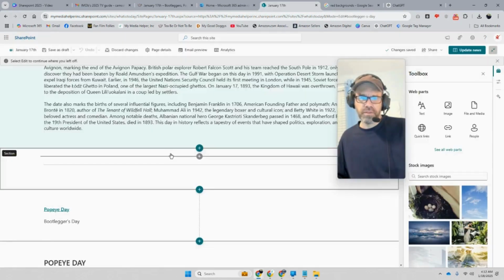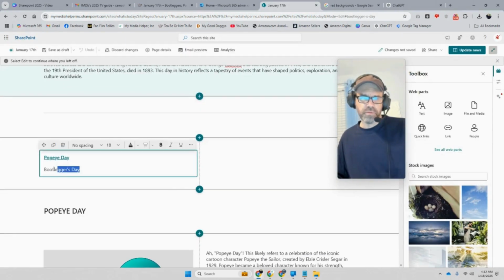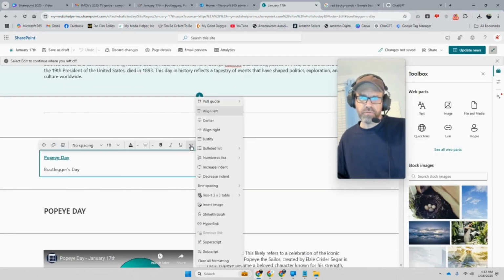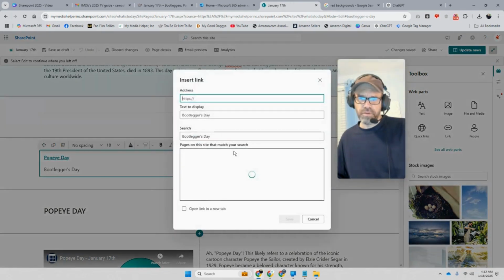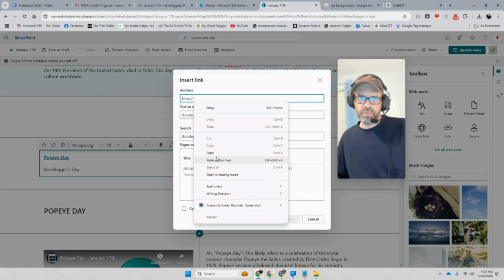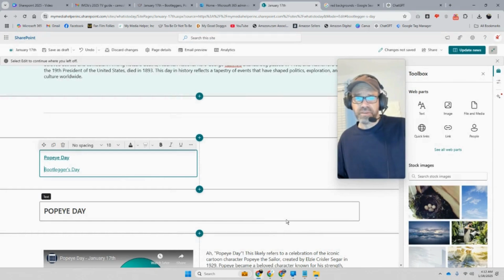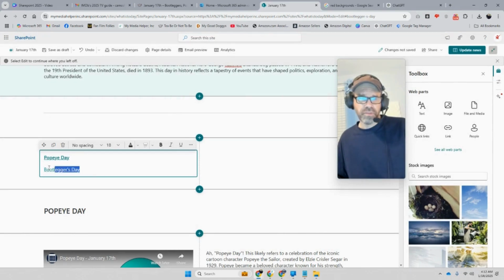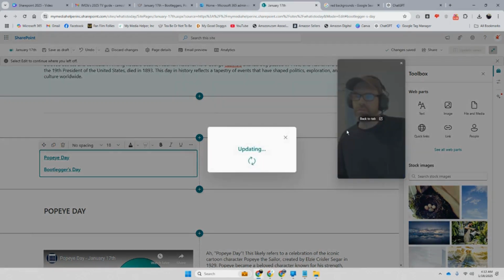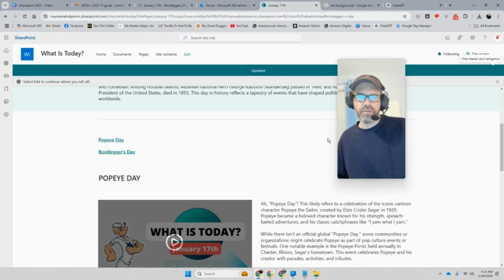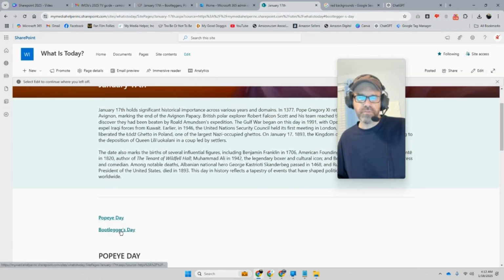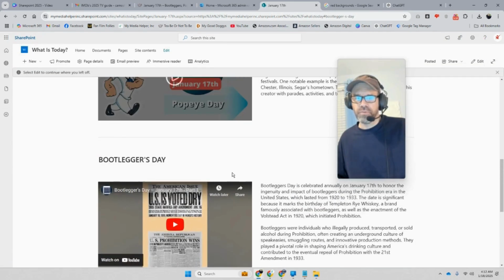I'm going to go edit again. All right, I'm going to highlight Bootleggers. I'm going to find my hyperlinks and put it in there. We want same page. We do not want to open it. I mean, you can open it in a new tab if you want, but it's kind of silly. Kind of defeats the purpose. But who knows? All right, so there's that. I'm going to update the news. All right, so at the top of my page, I want to go see Bootleggers Day. There's Bootleggers Day right there.